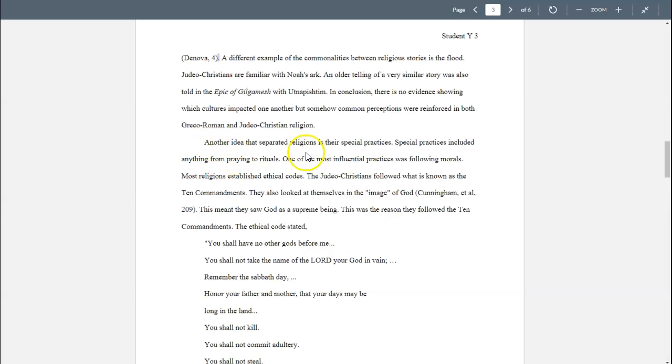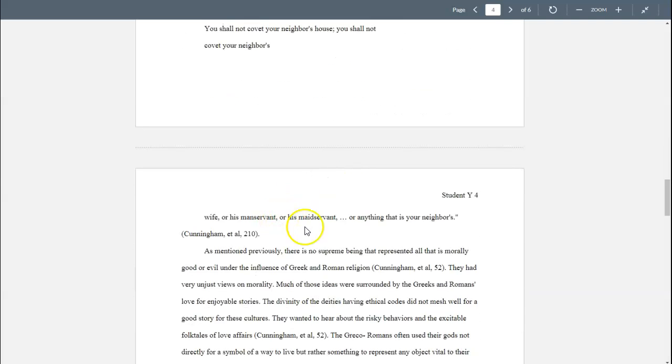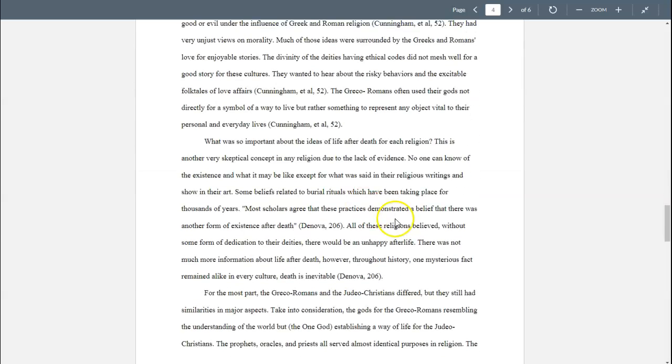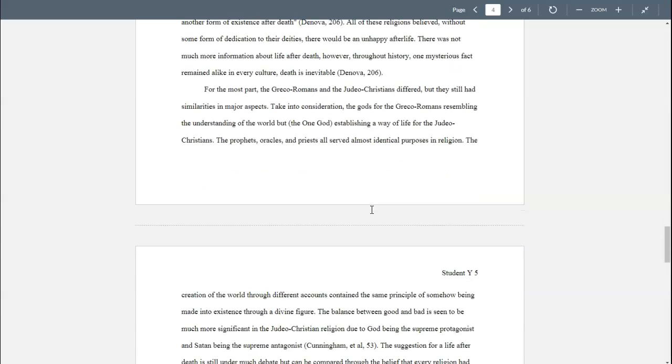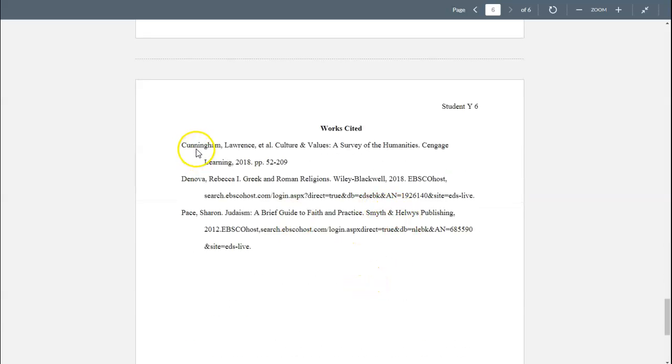You'll see again the paragraphing is done. Here's the ethical code that's offered from Cunningham. Again, more from the textbook itself. Here's from the other source. And you'll see that it just goes on through, and then here is the works cited page with it.